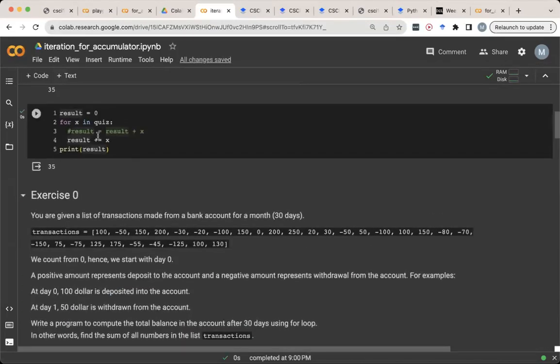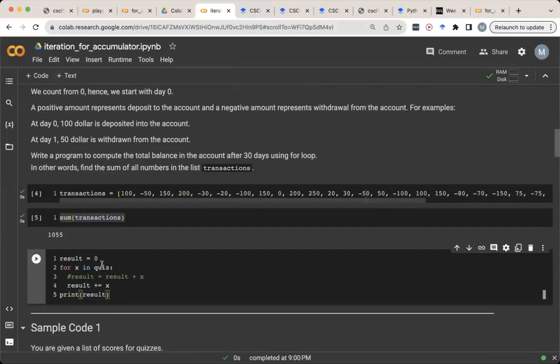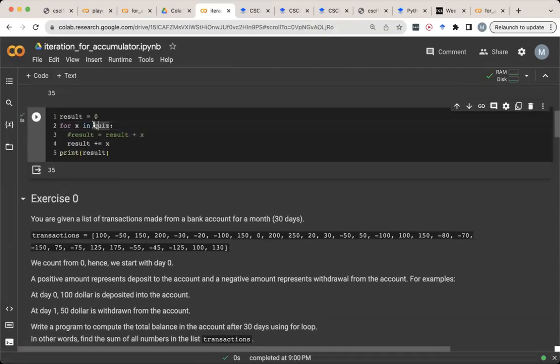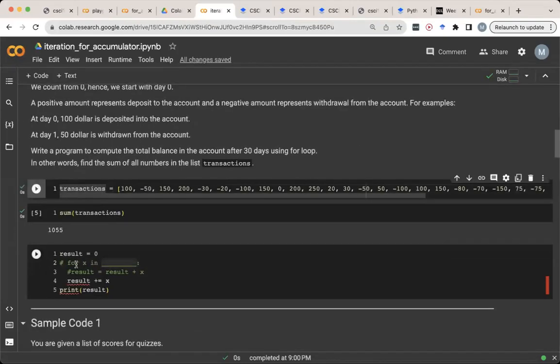Okay, so we're gonna run similar code here. We start with result equals 0. And for x in what? We're gonna iterate through what? Earlier on, we iterated through our list. We were summing up all elements in quiz, so we iterated x in quiz. Now we're gonna sum up elements in transactions, so you should put for x in transactions.